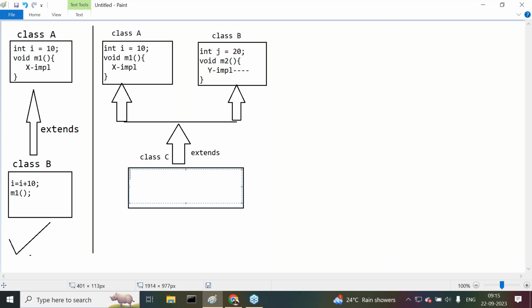So C can reuse all variables and methods of both the superclasses. Now tell me, in class C, how many variables are available? Two variables are available, i and j, both coming from the superclasses, as C is a child class. How many methods are available here? Two methods: the m1 method and the m2 method. These two methods exist here.